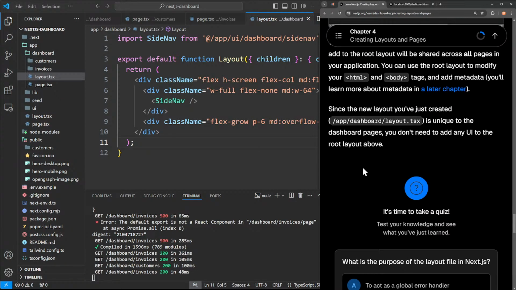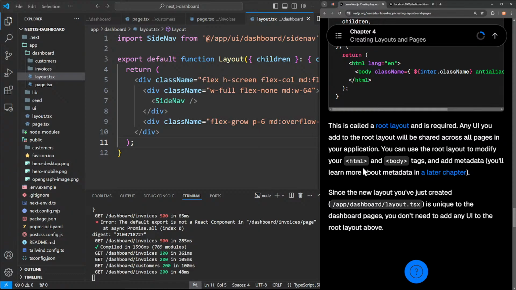Since the new layout you've just created, /app/dashboard/layout.tsx, is unique to the dashboard pages, you don't need to add any UI to the root layout above.